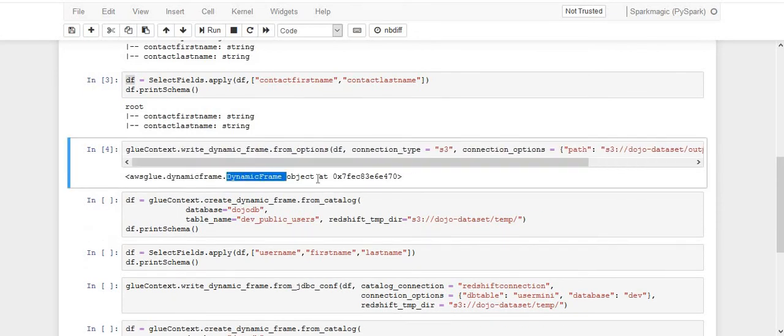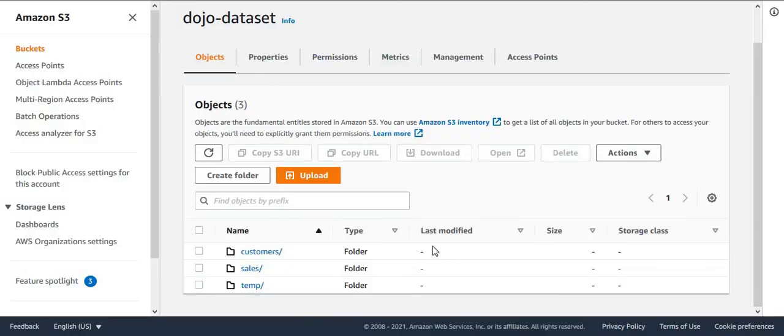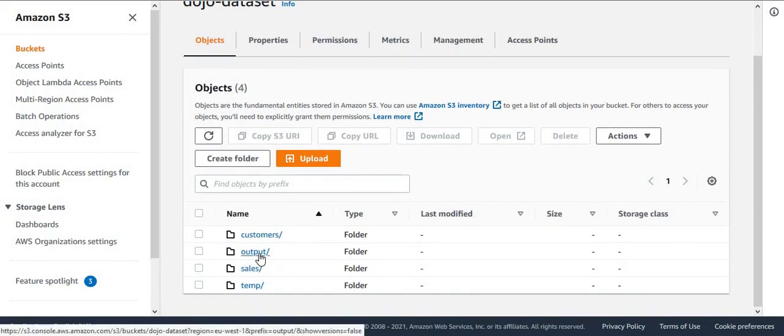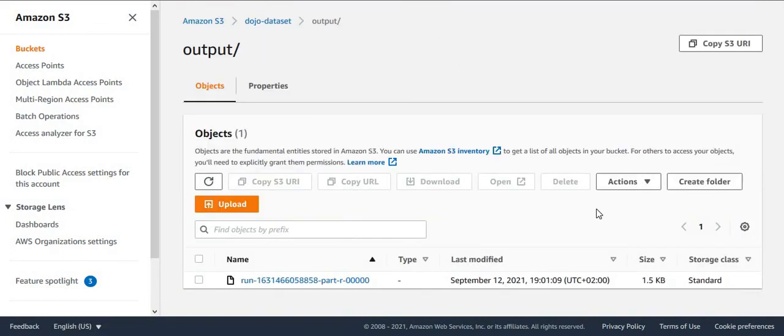Now it has written back my data. If I go to my Dojo data set over here and refresh my folder, you can see it has created an output folder, and in that output folder, it has written my CSV file over here.